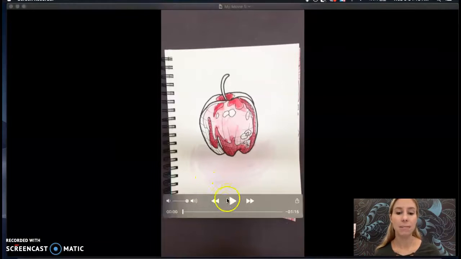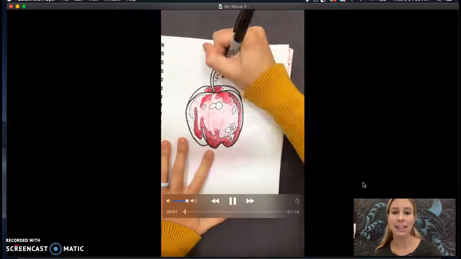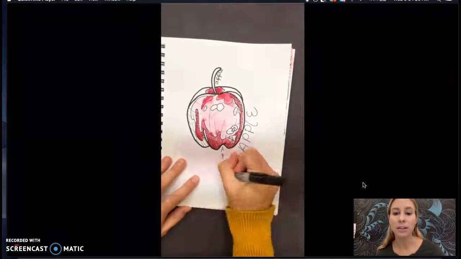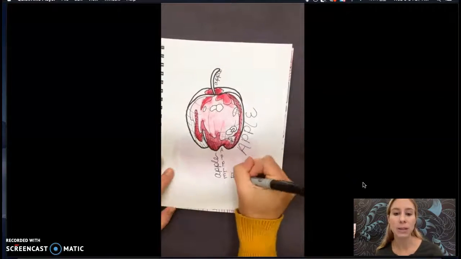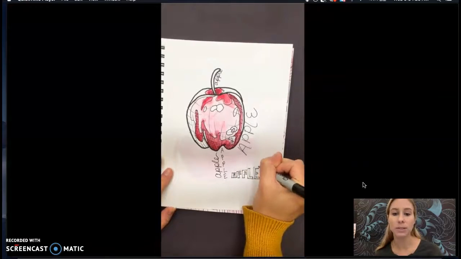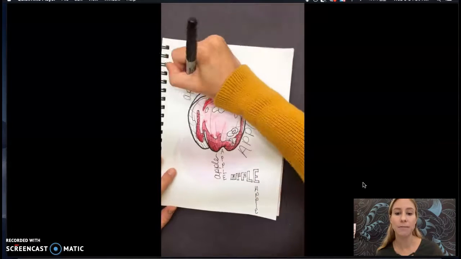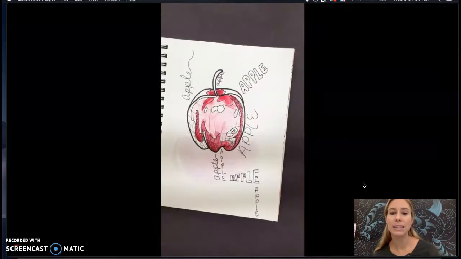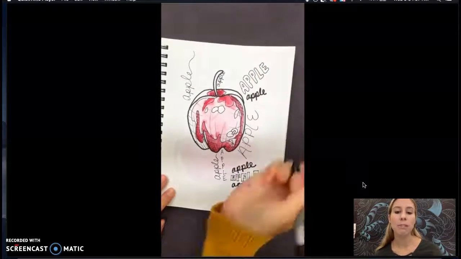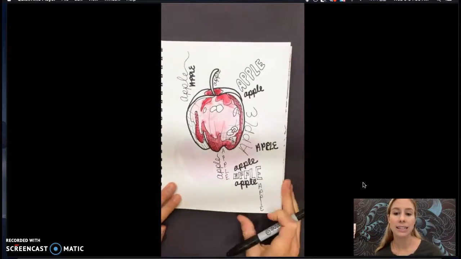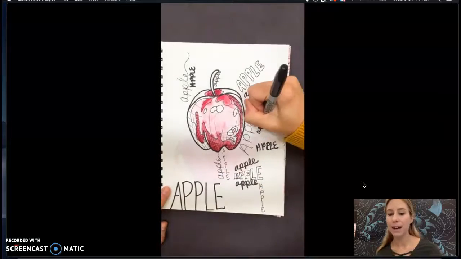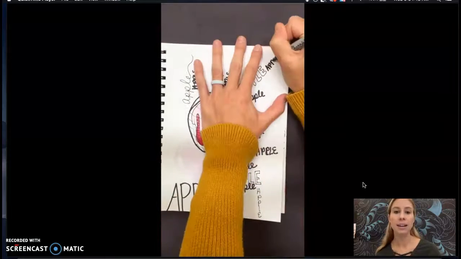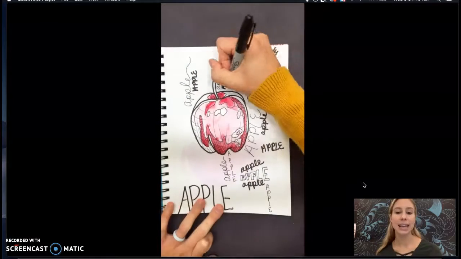But I'm going to go ahead and play this time lapse here so you can watch as I'm adding the text in the background. And you'll notice as I'm getting started, I'm just jumping around the page and I'm using a couple of different types of font. So I have the cursive, I have the uppercase, the bubble letters, and then the all caps. And I'm just repeating those same 4 or 5 types of font over and over again, but I'm changing up the size and the angle.